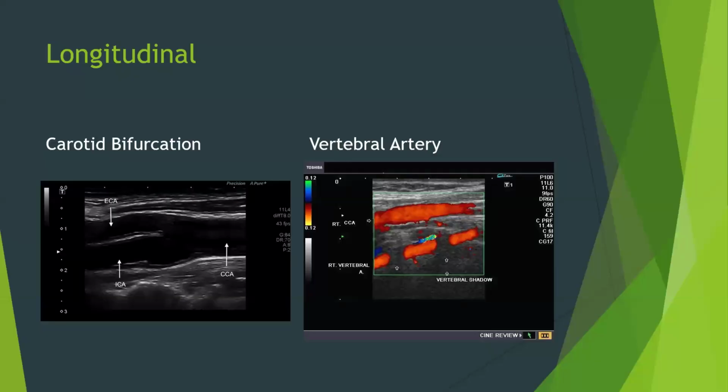So when we're scanning the common carotid artery, know that our vertebral artery is posterior to the common carotid artery, so just fan a little bit posterior, okay? So not going as high as the bifurcation with the ECA and ICA, but coming down, finding just that common carotid artery in long axis and fanning posterior.